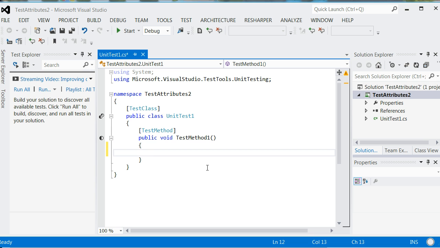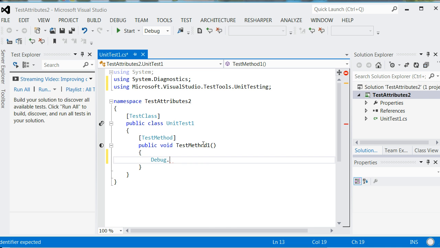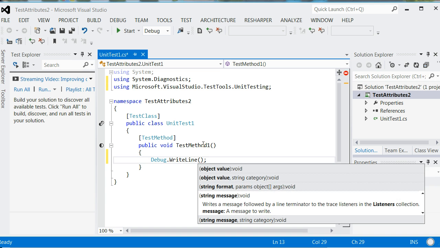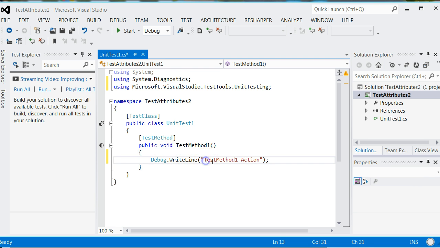So you can see this, I'm just going to go ahead and do a Debug.WriteLine, "test method 1 action". Okay? And just so it's easier to see, I even put some stars in there.